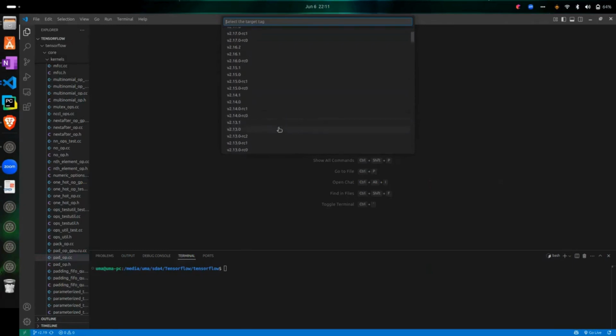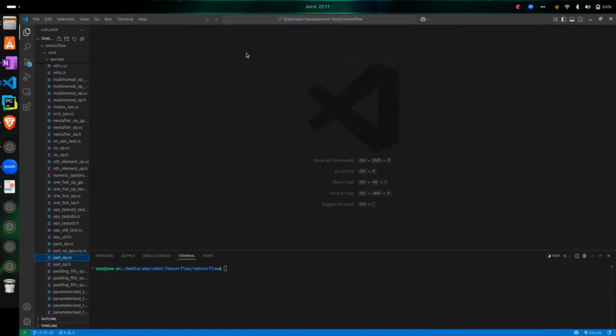For now, I will choose the 2.15 tag. Now the process is done automatically. In the bottom right, we can clearly see the progress. Let's wait for that.